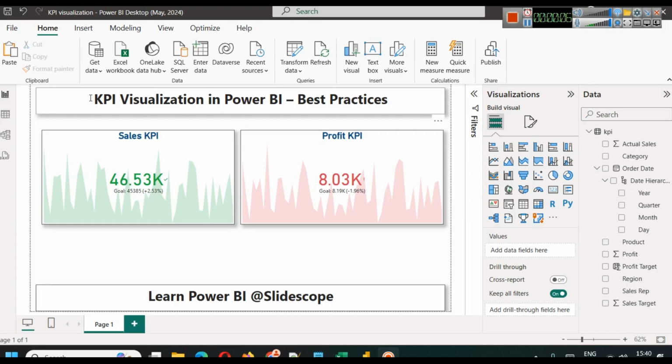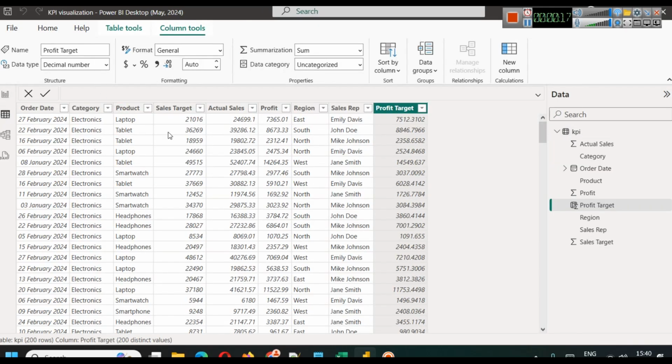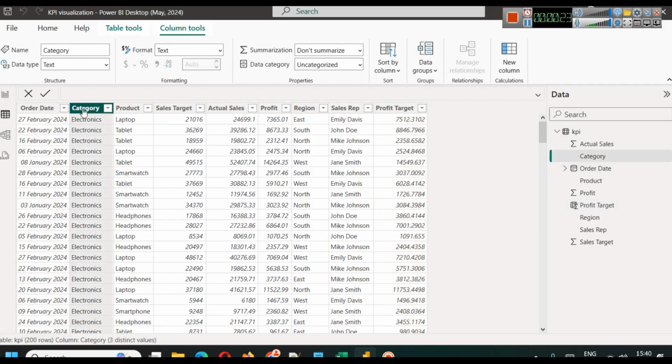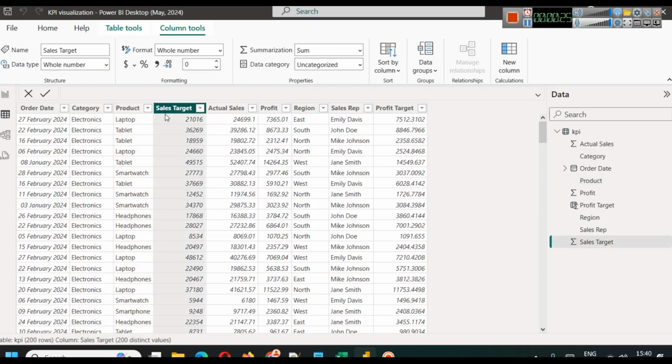In this part we are learning about KPI visualization in Power BI, and what the best practices can be. The data set that we are using here is a simple KPI visualization data set that we have created. In the data set you can see we have order date, category, product, and sales target.